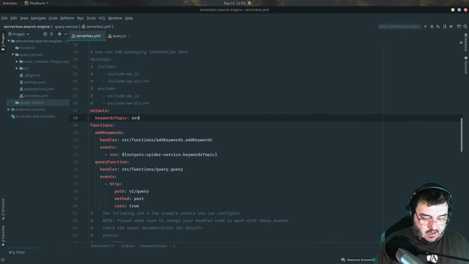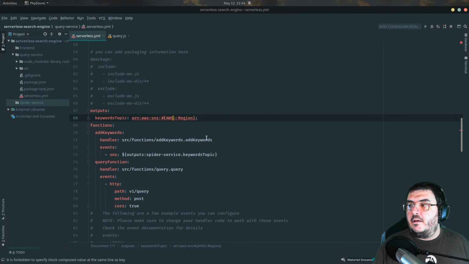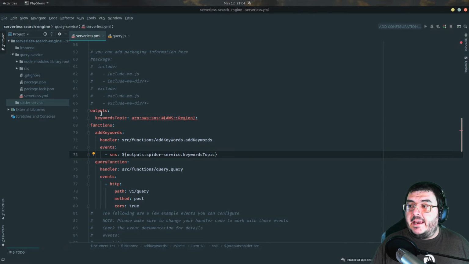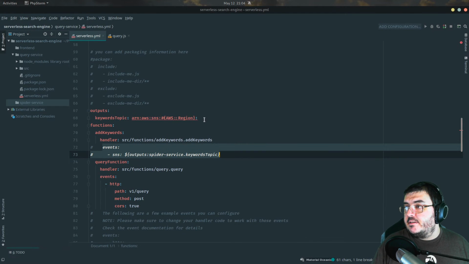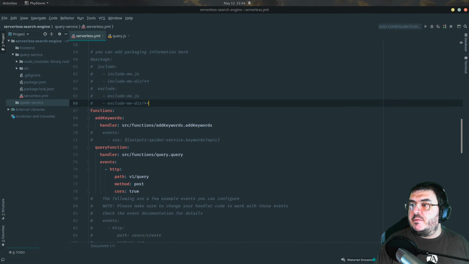So it's going to be the ARN, AWS, SNS, and so on and so on of the topic that's created. What this is going to do is set the value of keywords topic in Serverless Framework Pro, and on deployment time this is going to get read into here. So for now I'm going to leave this empty. I'm going to comment out this event because I don't need this, and this is just for demo purposes. I'm going to remove that.